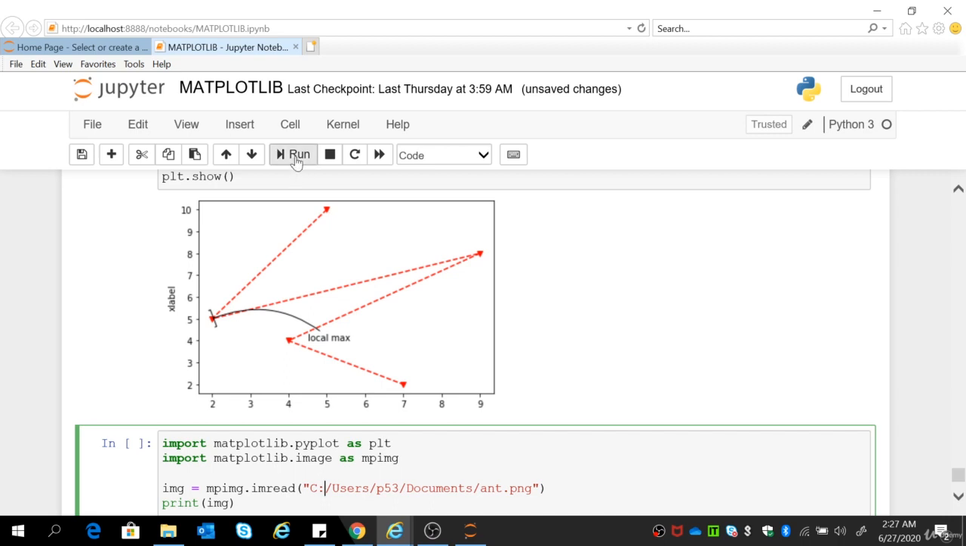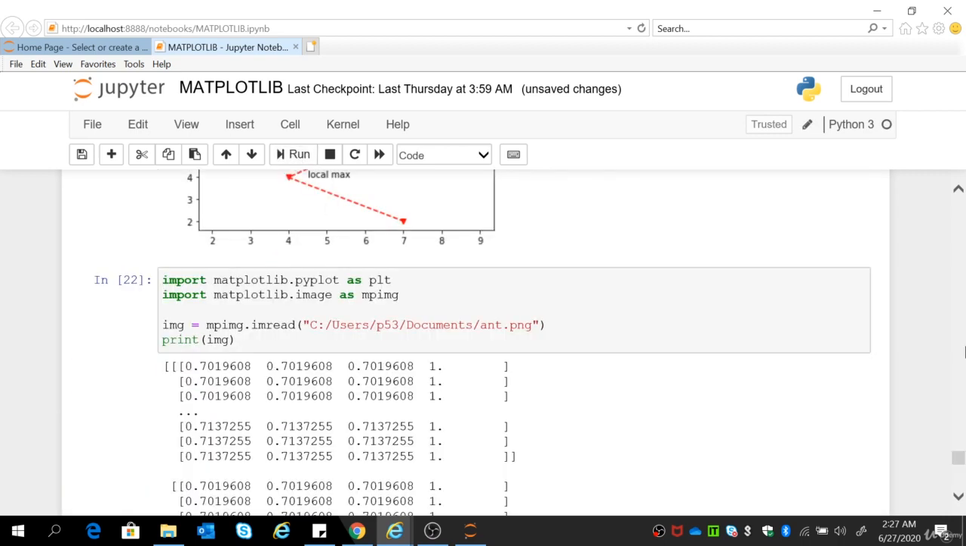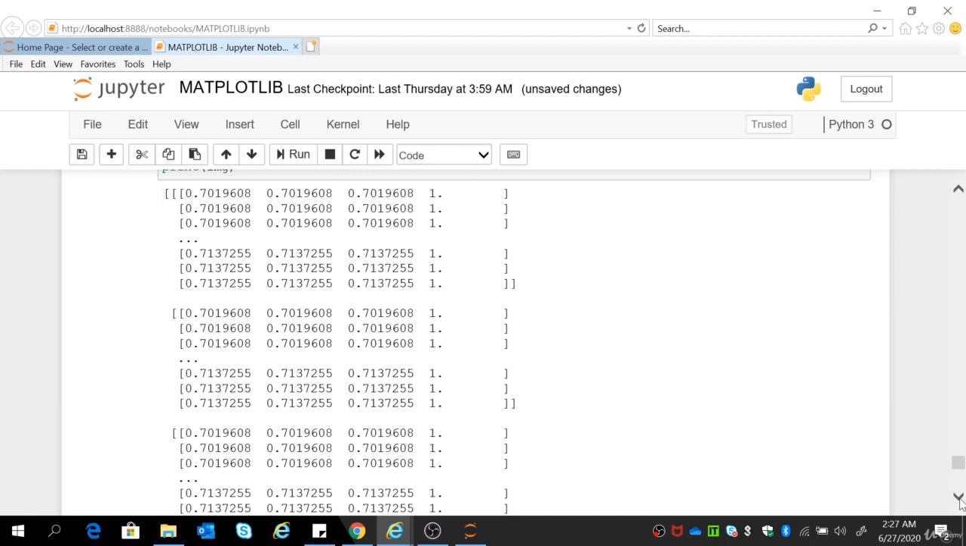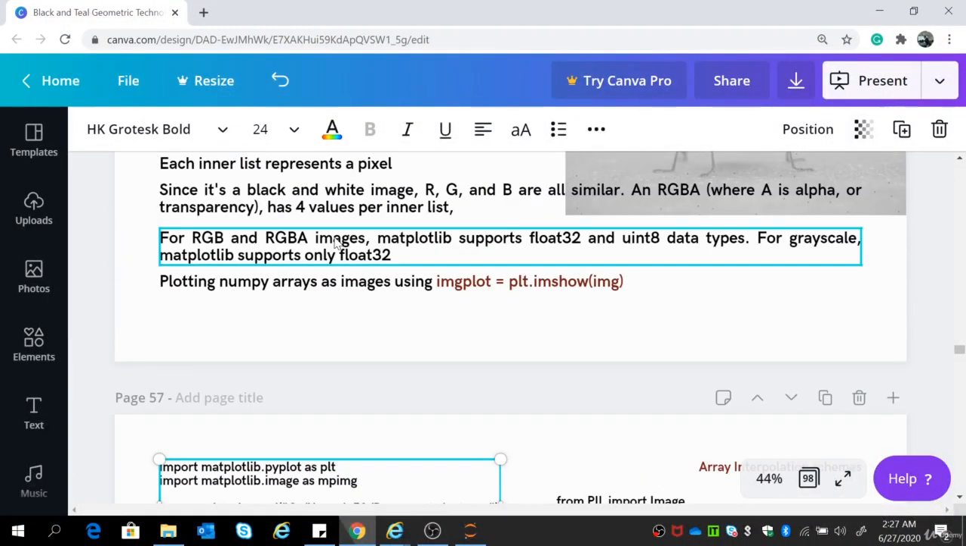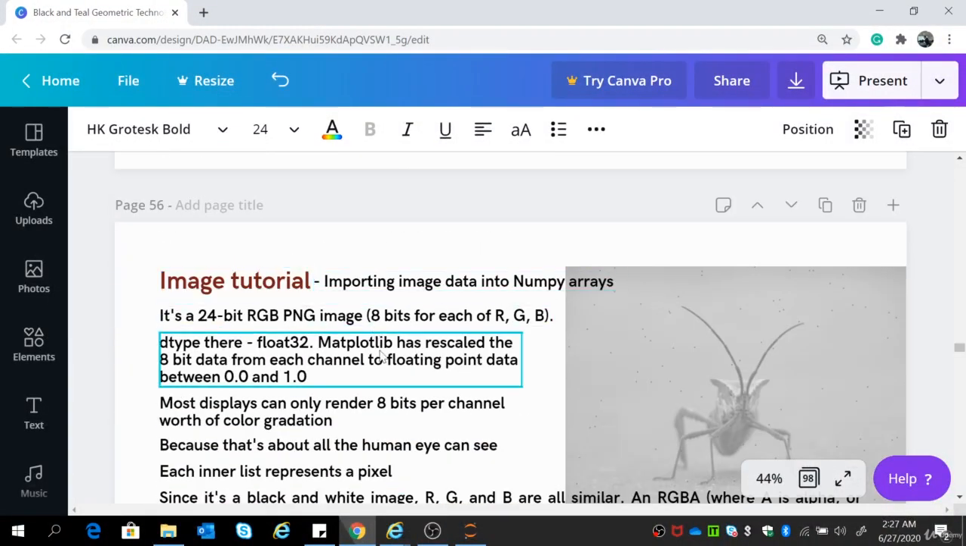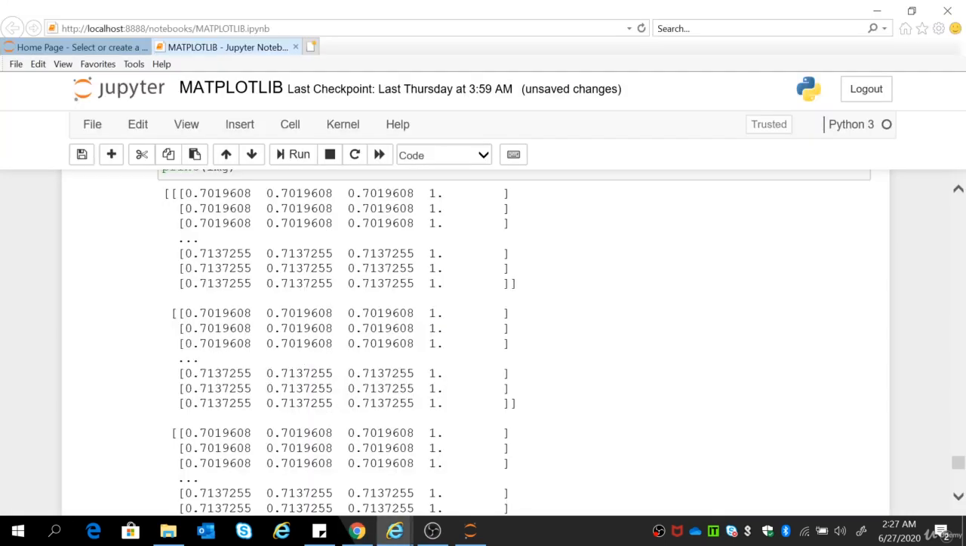So now you can see this image has been converted in the form of a numpy array, and these are all floating numbers. That's what I discussed here, that the dtype here is float. Why float? Because you can see the decimal points are there and all the values are between 0 and 1.